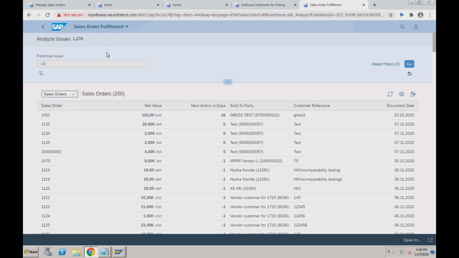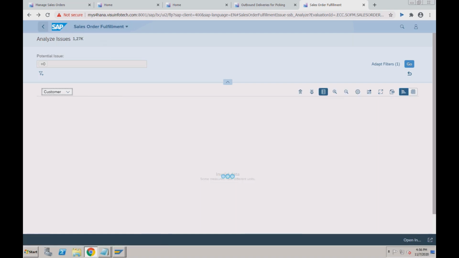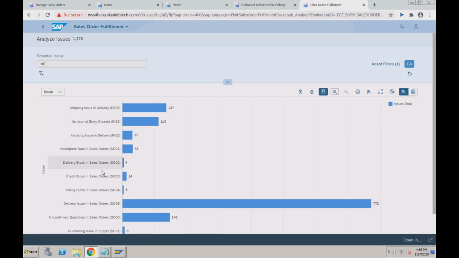So this report is very important for the sales manager. He can come and see the report. He can see how many orders are getting stuck because of the billing block, how many orders are blocked because of the credit block.